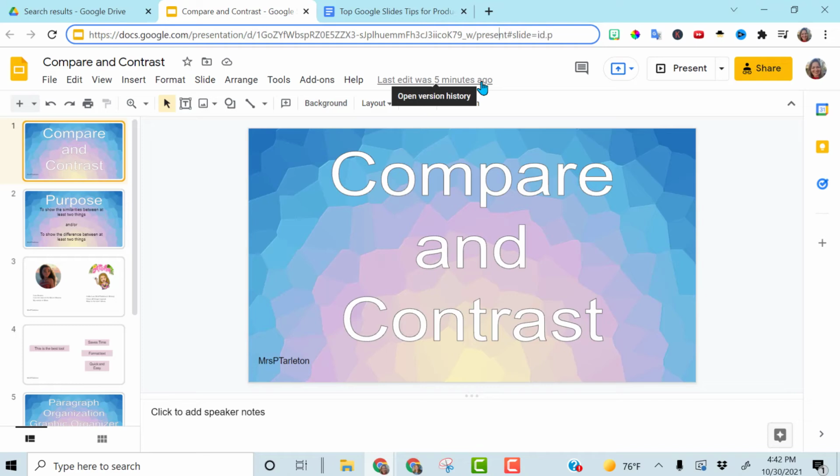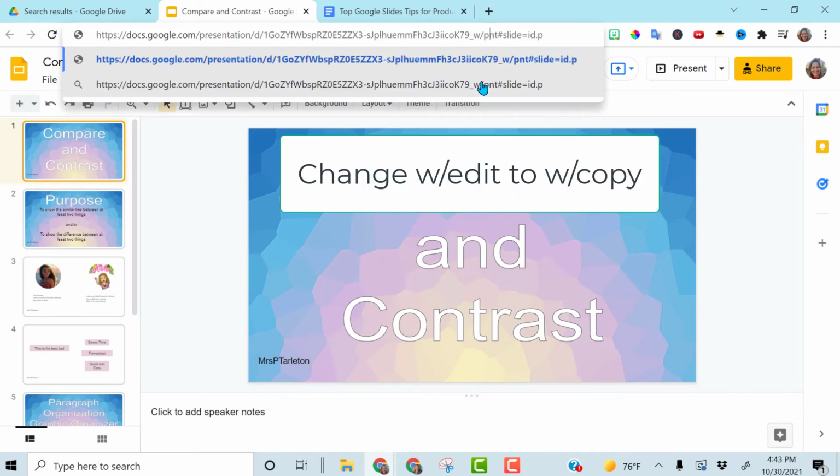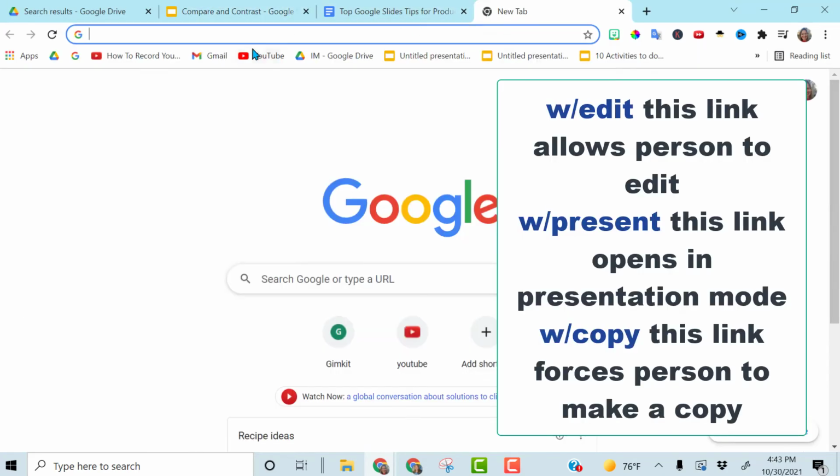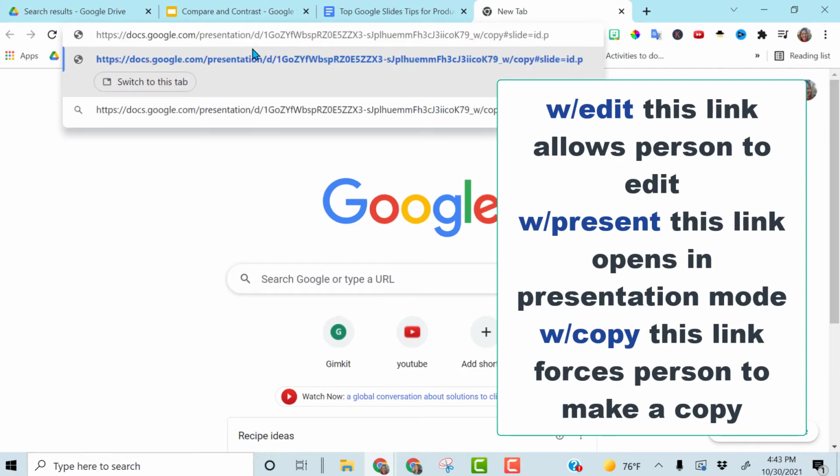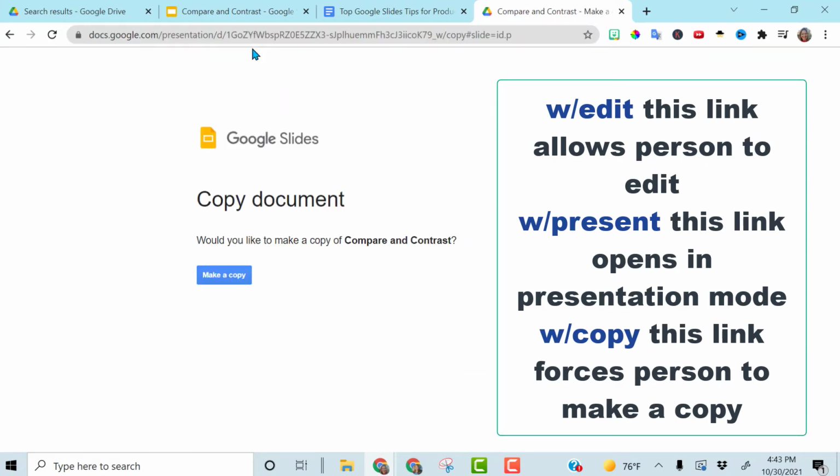That's tip number 7. This is also where, if you want them to make a copy, you change that word from present to copy, and then share that link. And when your teacher friends open that link, it will automatically ask them to make their own copy so that they don't edit your copy and mess your things up.